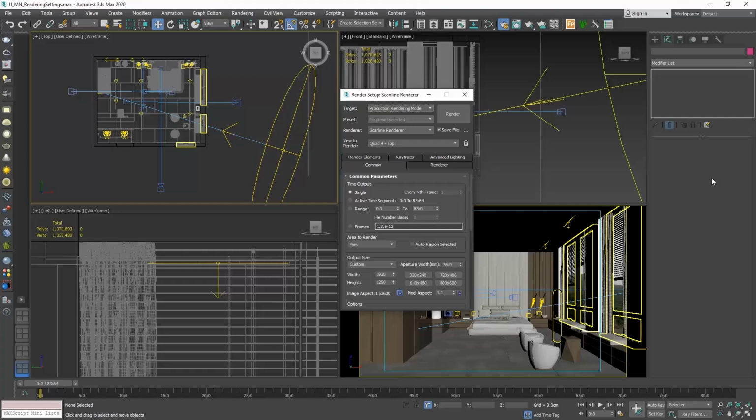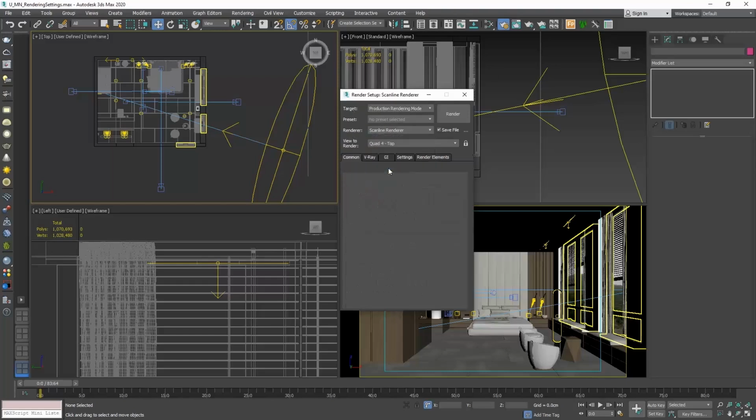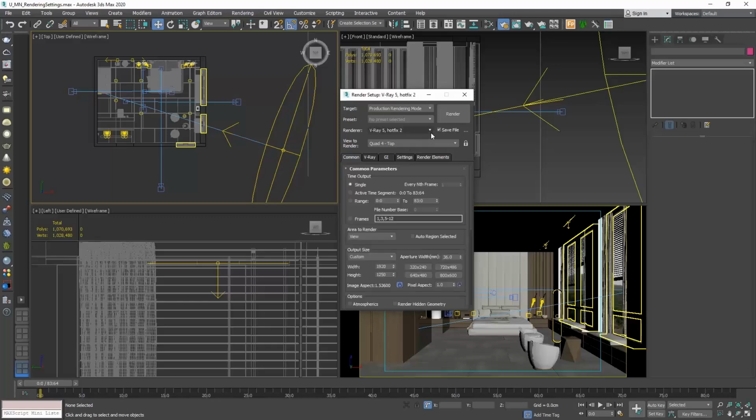In order to use V-Ray, we must first select it as our renderer. At the top of the render setup window, make sure production rendering mode is selected as the target and then choose V-Ray 5 as the renderer. If you only use V-Ray as a rendering engine in all your projects, then you can set it as your default renderer to avoid repeating this step every time you start a new project.